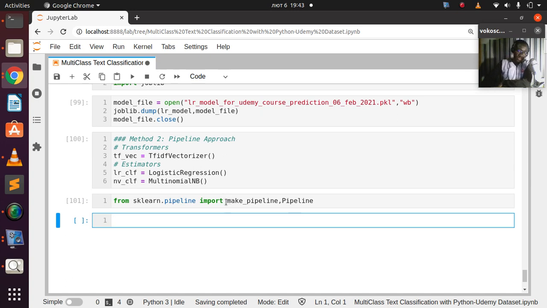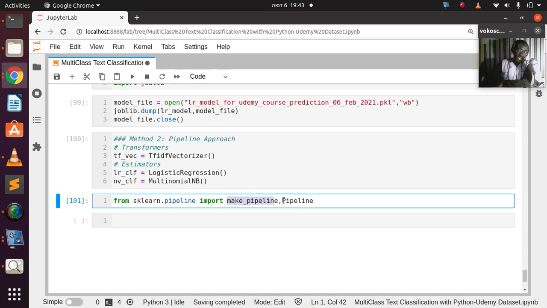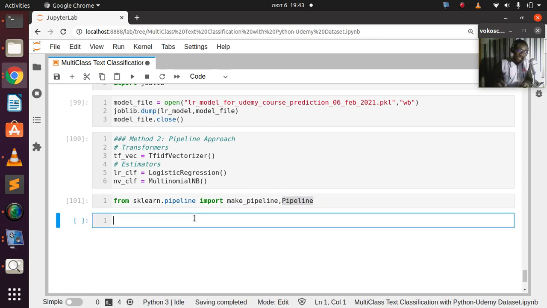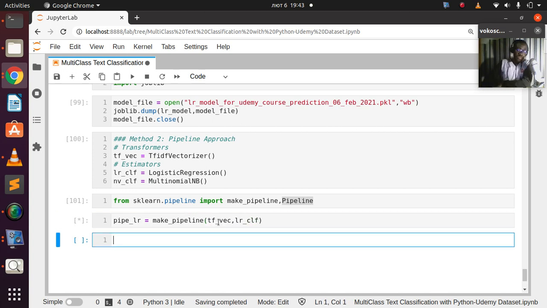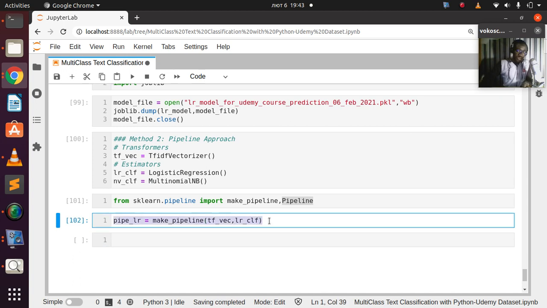With make_pipeline you don't define the names, it's going to pick the names for you, and with the Pipeline constructor you define the names. That's the difference between them. I'm going to call it my pipe for logistic regression, which is going to be my make_pipeline. I'm passing my vectorizer, the transformer, first to transform the data. So TF vec. Then the next one is going to be my model, LR CLF. So we have one for the vectorization and then one for the classification, or model building.